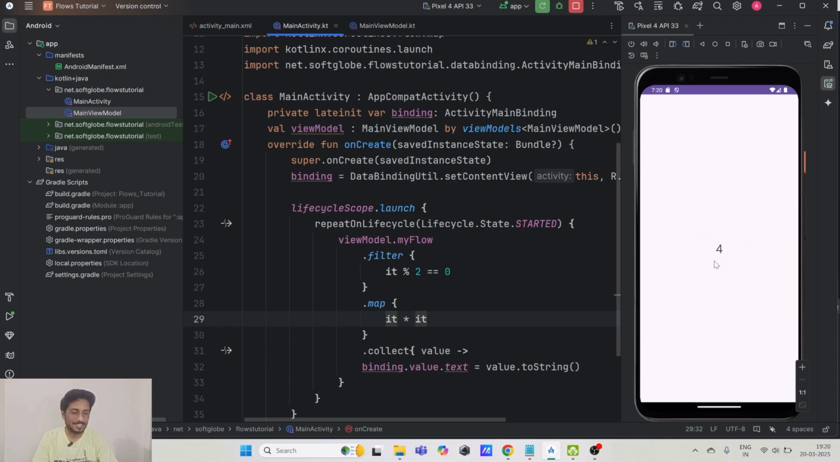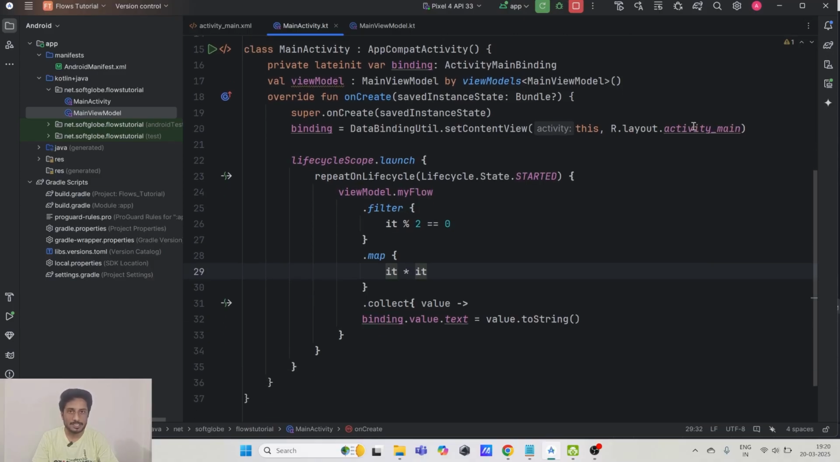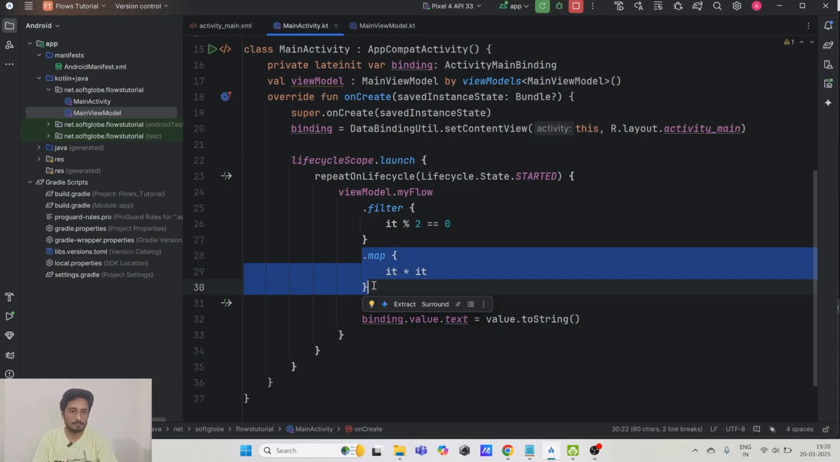Now we're getting the square of 2, square of 4, square of 6, square of 8, and you will get the square of every number. Now it's 100, the square of 10. This is happening because of map.